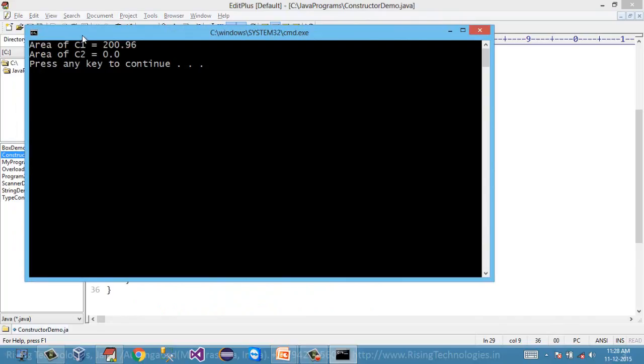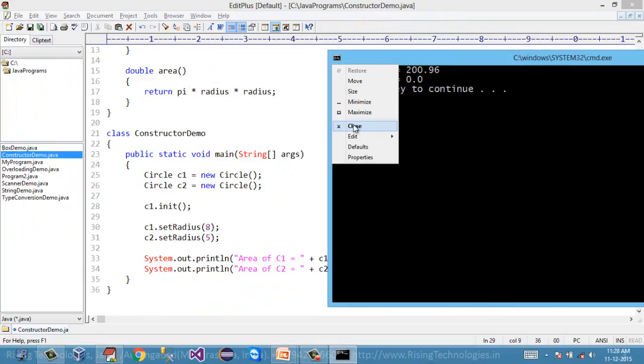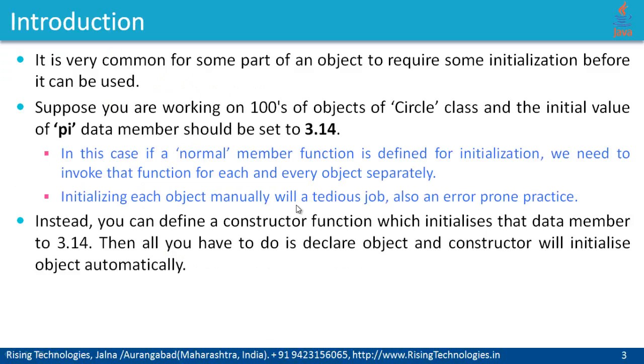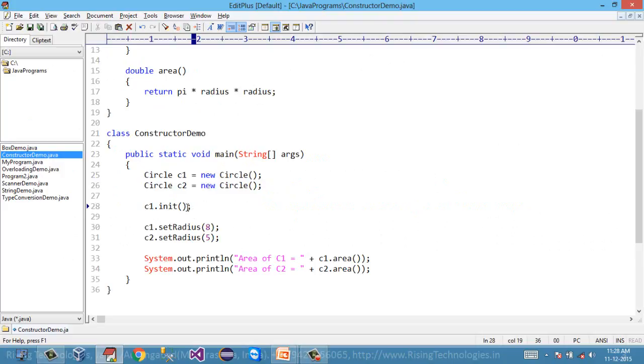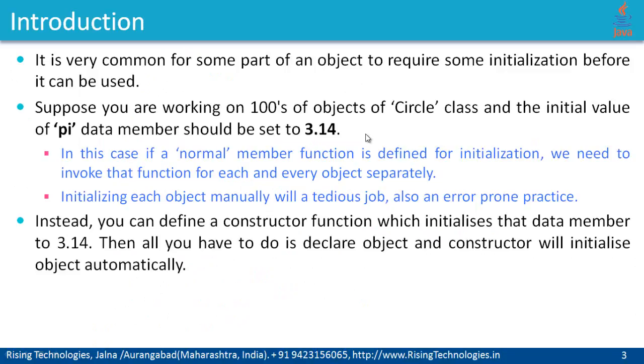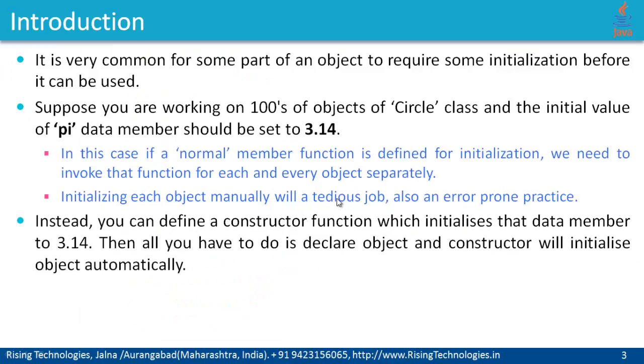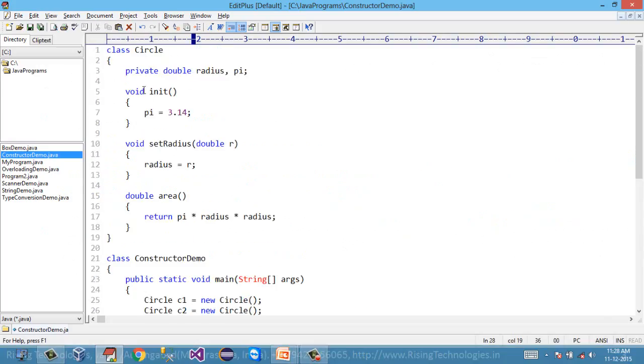Now look at the output. Area of C1 is displayed correctly, but area of C2 is displayed as 0. So you can imagine, currently I have only two instances of the circle class. But imagine if I have hundreds of objects of the circle class. So calling the init method for each and every object is definitely a tedious job. Also it is an error-prone practice because I might forget to call that function for certain objects. So instead of this manual initialization procedure, I want to make this initialization job automatic.